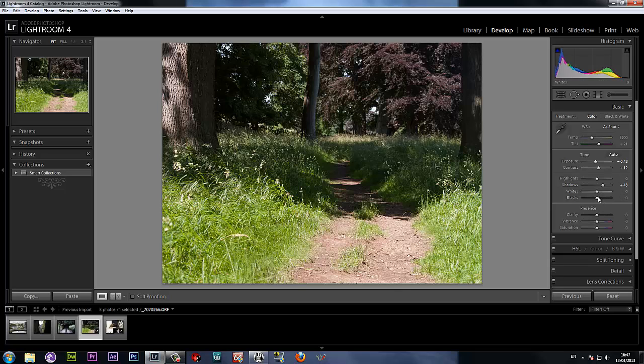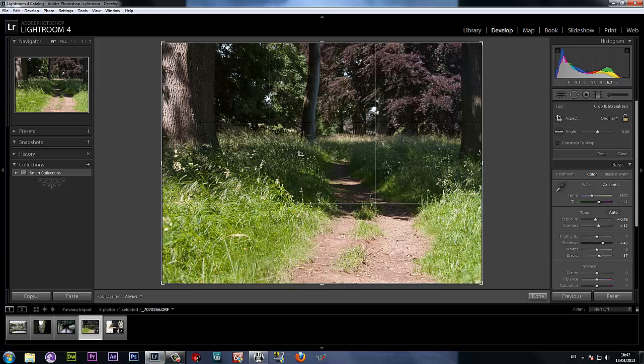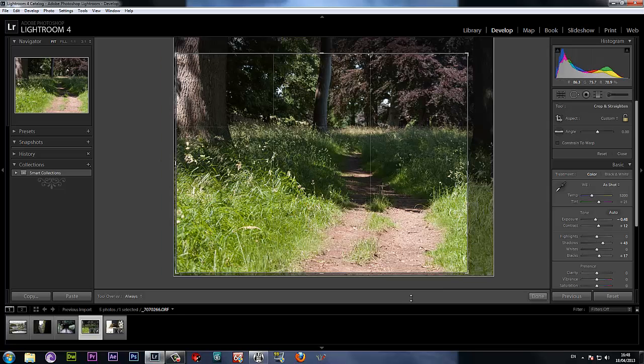I'm also going to increase the blacks, just to lighten the blacks a little bit. No, that's too much. You see, we're getting overexposed again. Like that. Now, another thing we're going to do, we're going to use the crop tool again. And what I'm going to try and do this time is have the left-hand side of the path more in the image than the right, because I think on the right we have nothing really to look at. So I'm going to start off from here, using the crop overlay, and crop to about there. And done.